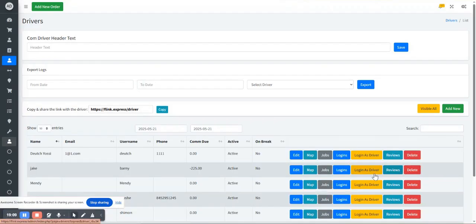And then we have the function of login as driver. So you can log into the shared driver screen. You can also see the reviews that customers leave for the driver. Customers can leave a review, you can see the reviews, or you can delete the driver. You can also export the driver log. It will give you all the information from the driver, when he drove and when he logged in, etc.